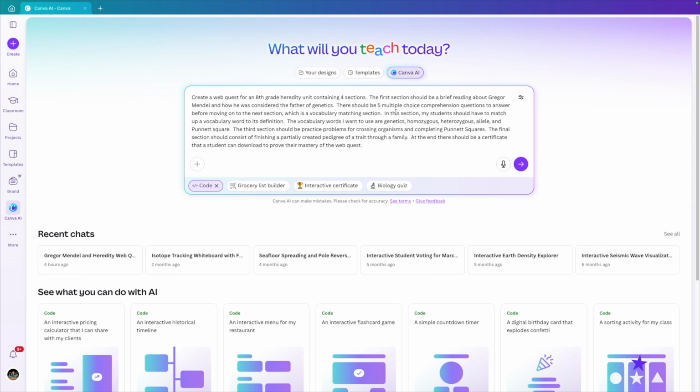vocabulary matching section. In this section, my students should have to match up a vocabulary word to its definition. The vocabulary words I want to use are genetics, homozygous, heterozygous, allele, and Punnett square. The third section should be practice problems for crossing organisms and completing Punnett squares. The final section should consist of finishing a partially created pedigree of a trait through a family. At the end, there should be a certificate that a student can download to prove their mastery of the Webquest.